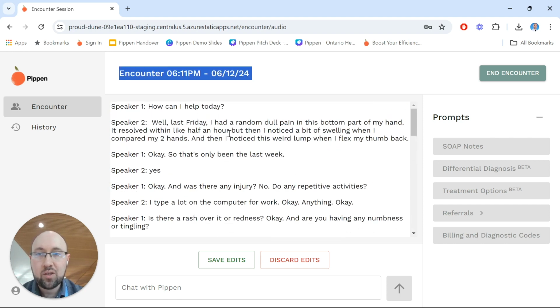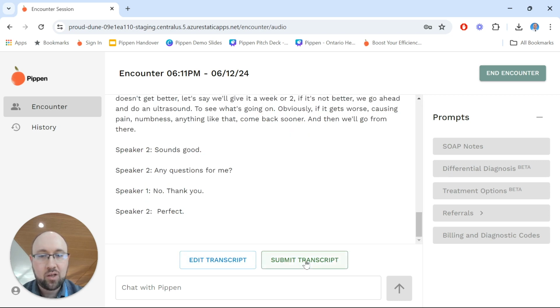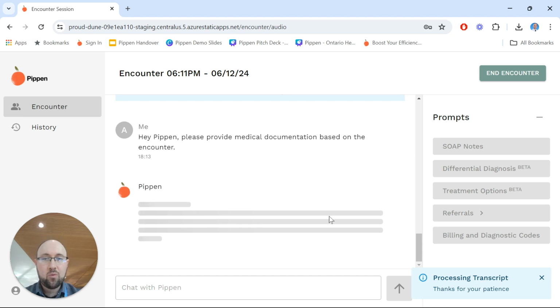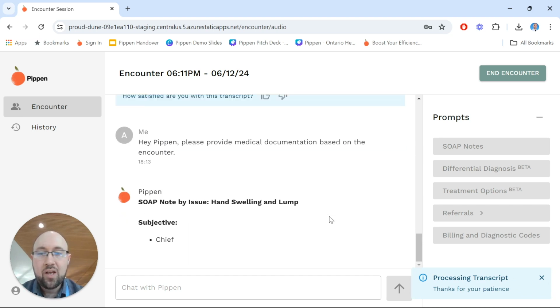This is a previously collected encounter that we collected through Pippen. So you saw how I made changes, and then I can save them and click submit transcript. Now, once I click submit, you'll see that it starts to give me the SOAP note.